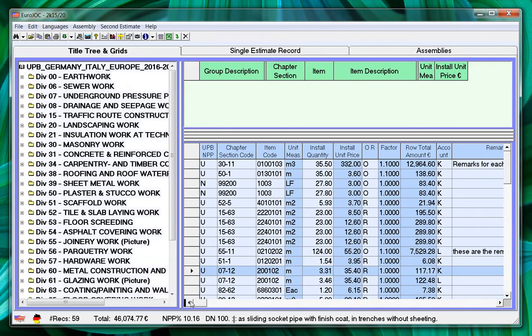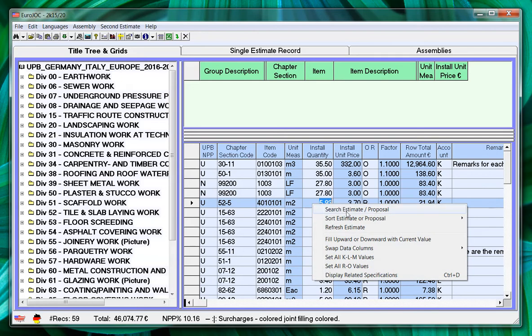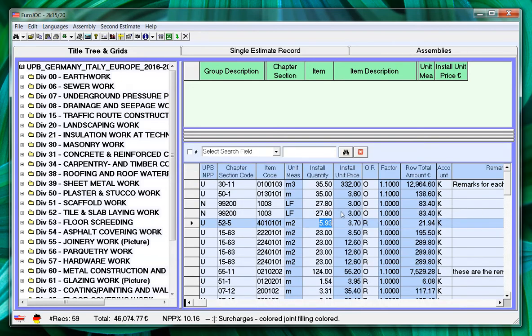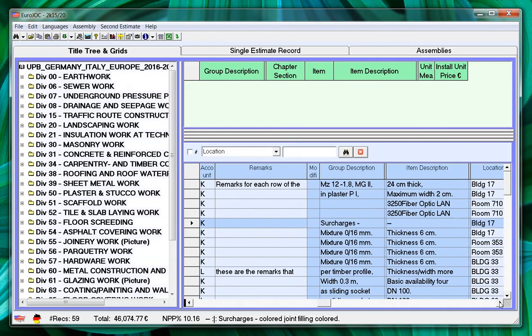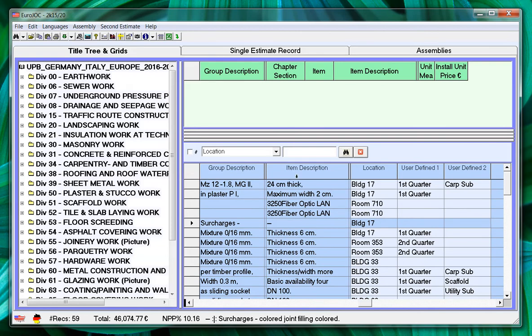But when we remove items from the estimate, we can really use any column to remove the items. And I'm going to show you how to use the search tool. This is new. This is not in the 2015 version of the software. I'm going to drop down the search tool, and we are going to search the location column, and I want to get rid of all of the building 17 items.